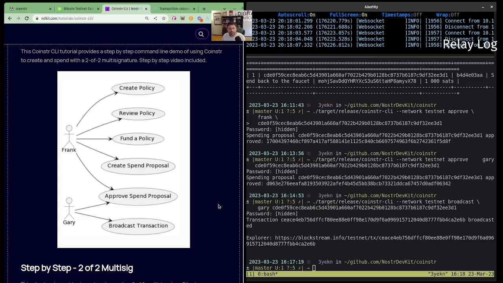We used that with the testnet faucet to put Bitcoin into our policy. Then once that was finalized, we created a spend proposal to send 1,000 sats back to the faucet. We created that from the perspective of Frank, but then we approved it both from Frank and Gary. And then Gary, once he realized he was the second of the two to sign it, broadcasted the transaction. And then we reviewed that on the testnet block explorer.